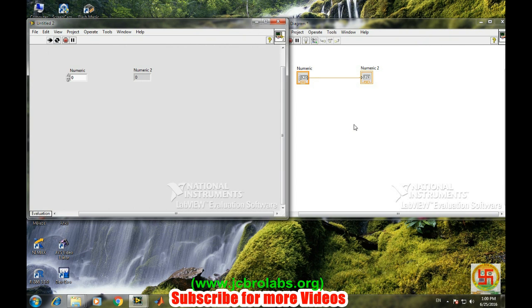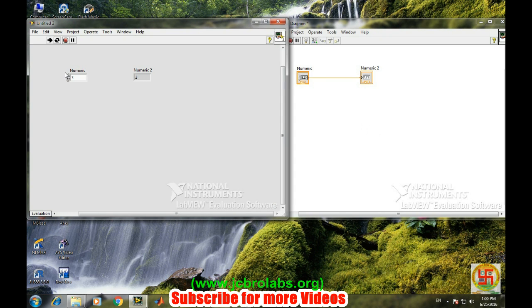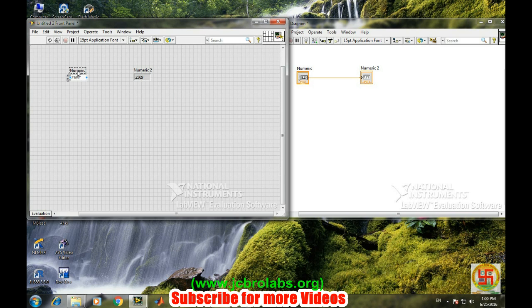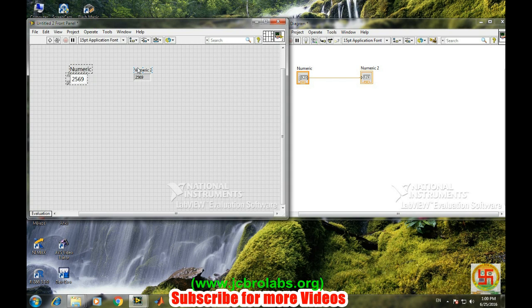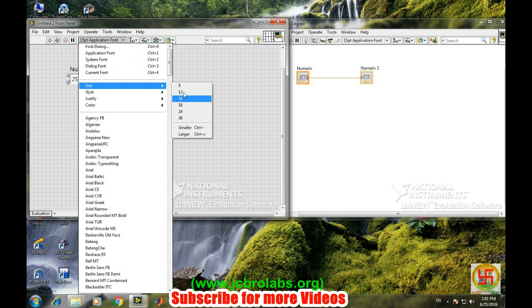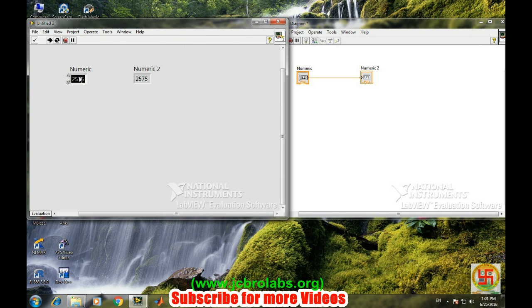Suppose we want to run it continuously again and again, so we select this run continuously command. What does the run continuously command do? It keeps on repeating the complete block diagram again and again. So whatever value we put there, the same value will appear in the indicator. Suppose we write 5469, we'll get the same value there. Now it looks a little small, so let's change the font text. We can change the font from here, and then size, 25. Similarly for this size, 24. So simply increase it, and whatever value you put will be indicated on the numeric palette.